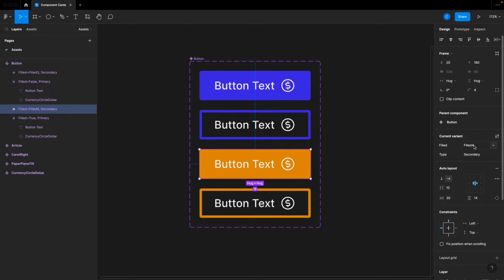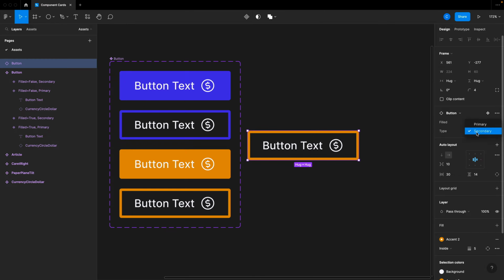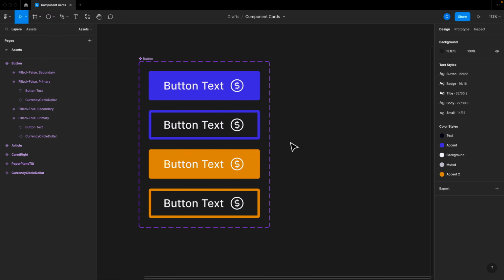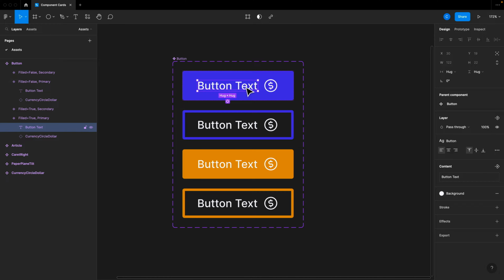And then with this one, I need to make sure that this is set to true for filled, and that this one is set to false for filled. All right, that means when I drag one of these out like this, I can now choose between whether or not it's filled and whether or not it's primary. All right, that should work for me. So we've just used the variants so far. Now what I want to do is actually apply some of those instance properties to this.